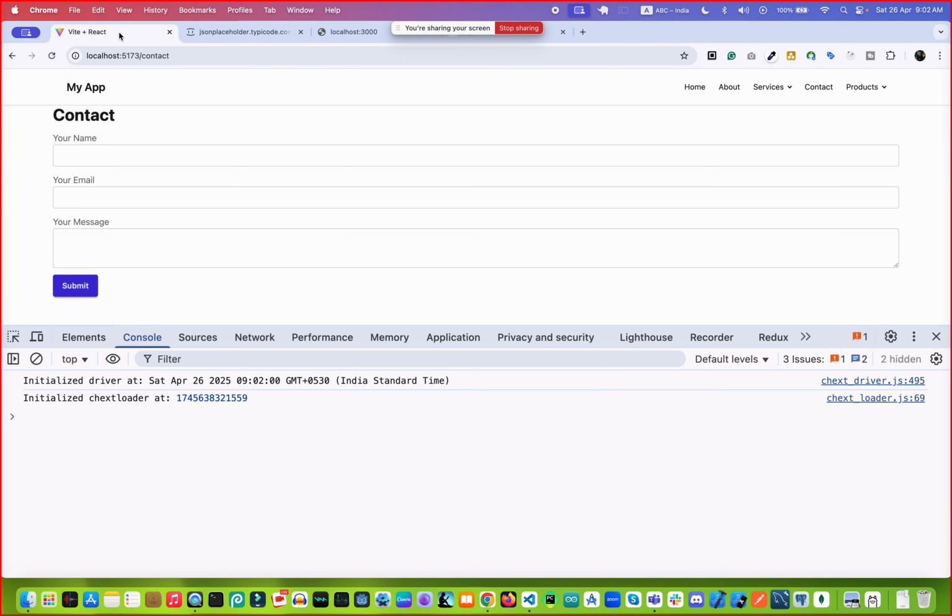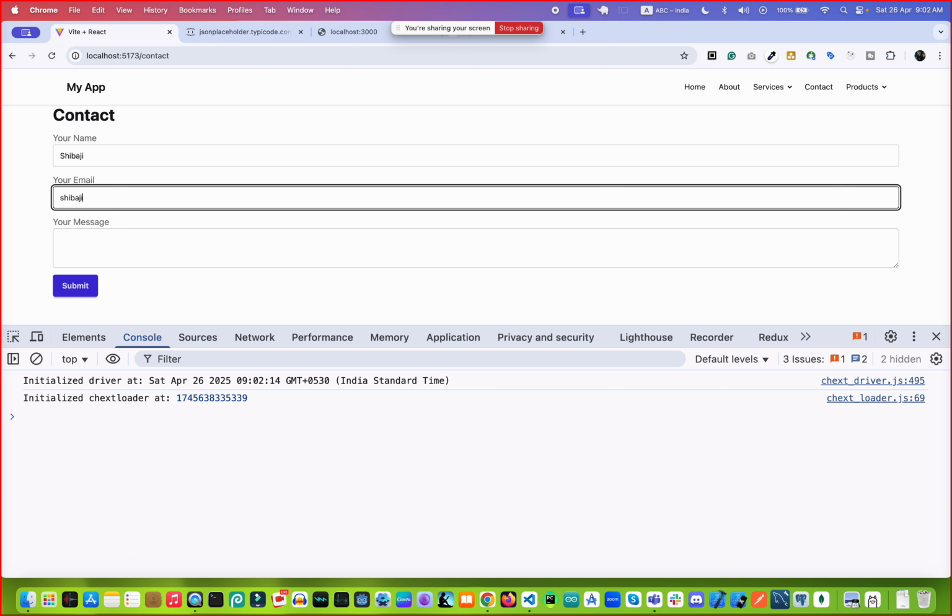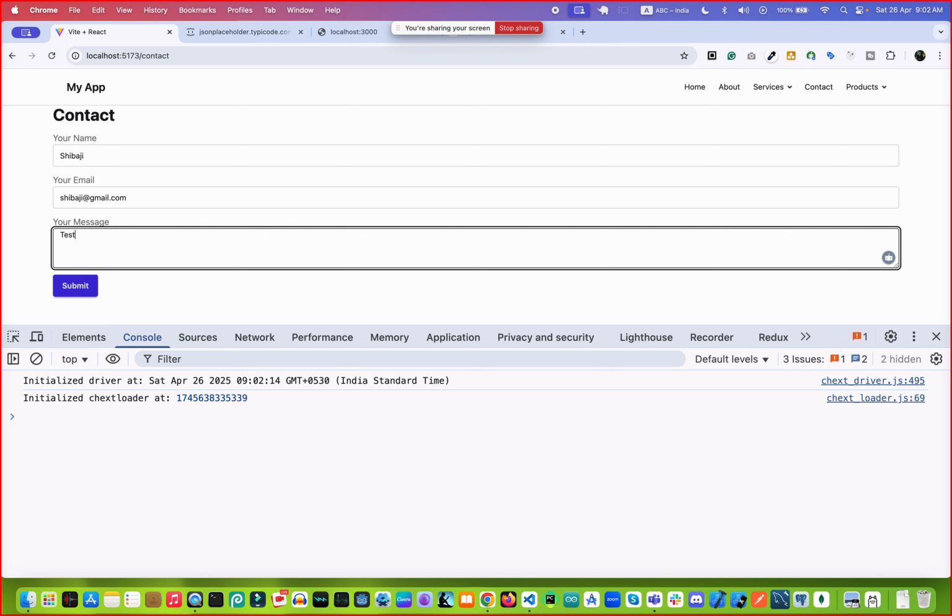Okay, so once again I just try shivaji at gmail.com and test message.